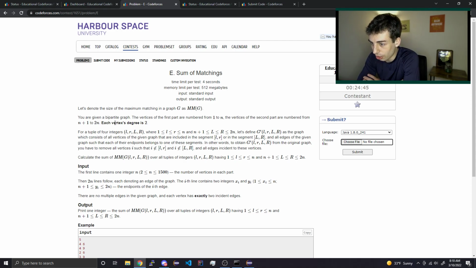For a tuple of 4 integers, L1, R1, L2, R2, where 1 is less than or equal to L, R, okay, so we have 2 ranges. Let's define G prime as the graph which consists of all vertices in the given graph that are included in the segments. It's hard to explain in words, but I understand. And all the edges in the given graph such that endpoints belong to one of these segments. Okay, so just remove everything that's not in the 2 ranges. Calculate the sum of the maximum matching over all tuples.